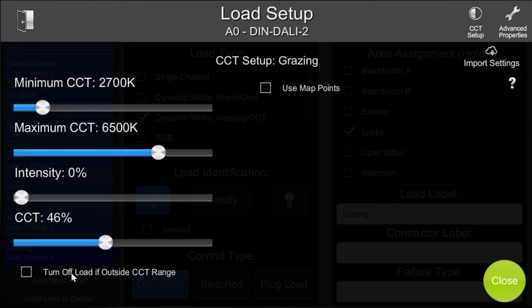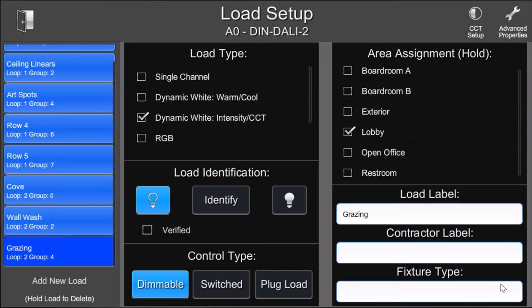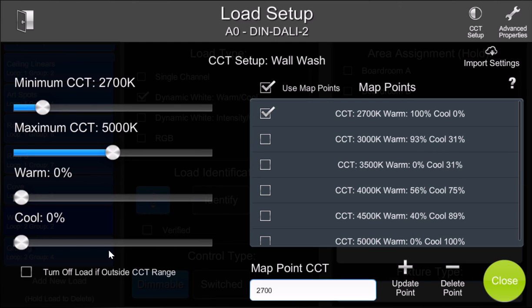Now we do have a feature if you've got multiple fixtures in the same area and one of them doesn't respond to the full range, like we have a 2700 to 6500K for this grazing fixture, but our wall wash we set up here only goes to 5000. We could turn on this turn off load if outside CCT range. So if the entire area went to a very cool temperature above 5000 Kelvin, the system would automatically fade out this particular light, and then when the commanded CCT came back in range, this fixture would be turned back on or faded back into use.